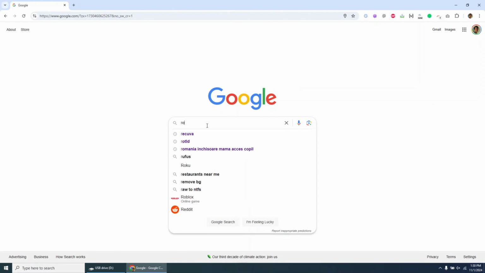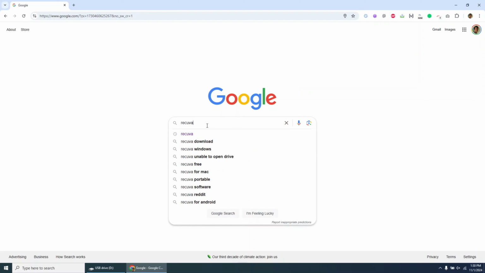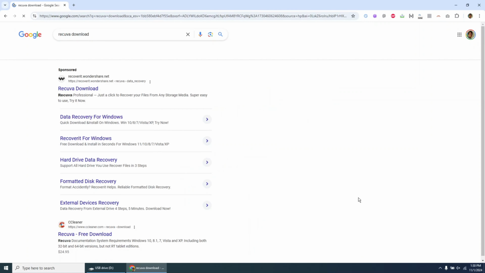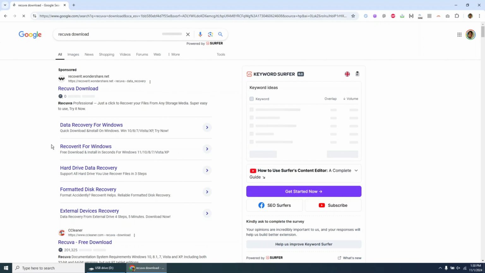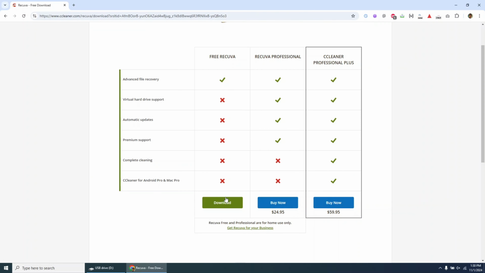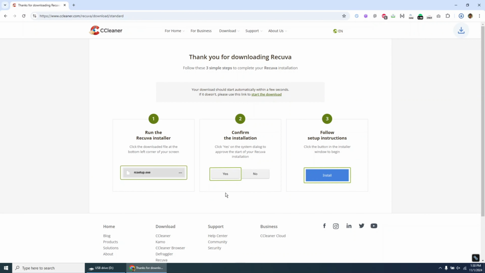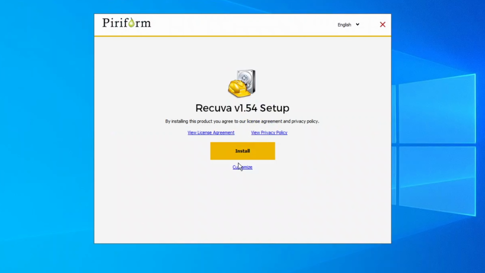Step 2. Download and install Recuva. Now, we'll download a free recovery tool called Recuva. Open your browser, search for Recuva, and go to the download page. You'll find both free and paid options. For this tutorial, we'll use the free version. Click Free Download, and then install it on your device.